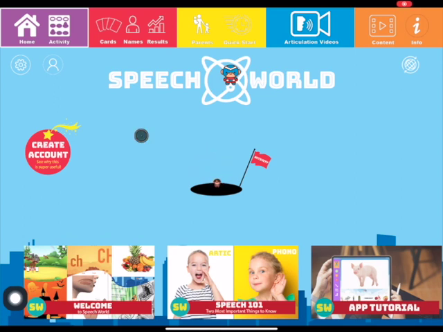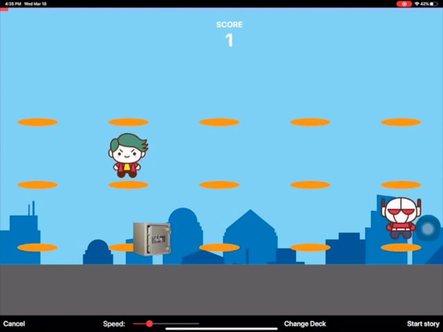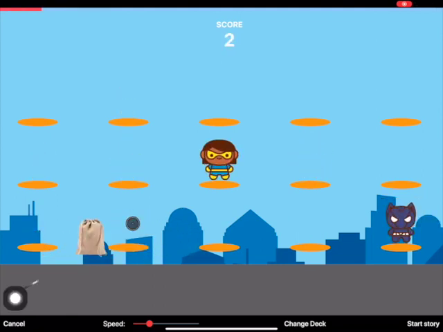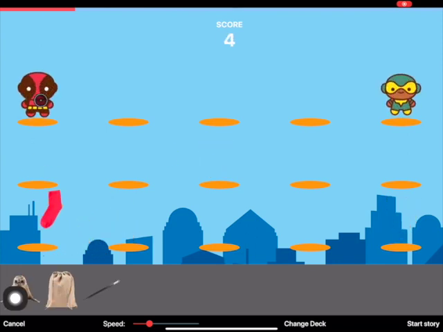So here you'll notice that we're on the home screen. The home screen is where you'll go to get to our activity. And here you can select a deck to work with. Say we're working on S's, just tap the deck and it will start the game. You'll notice it's a whack-a-mole type game. You can just tap the icons and it will reveal an image.